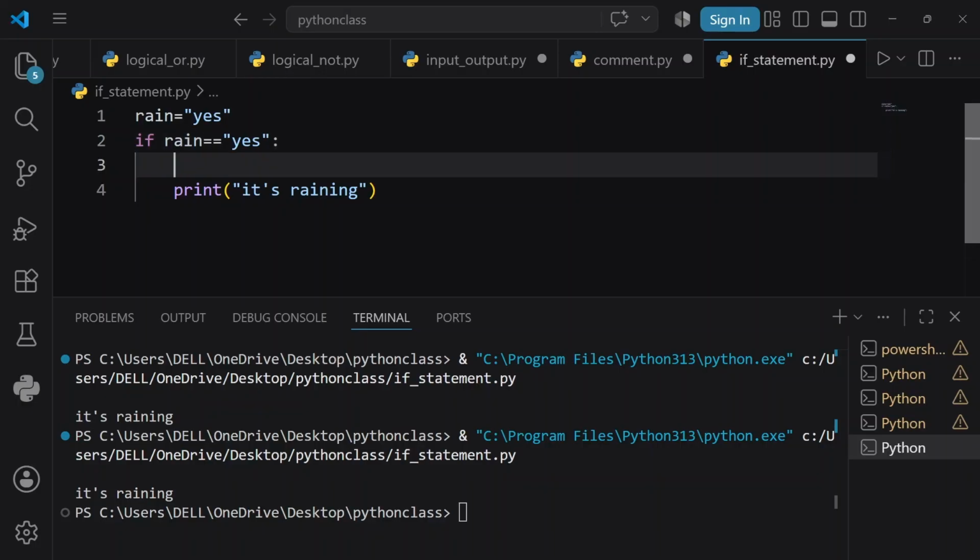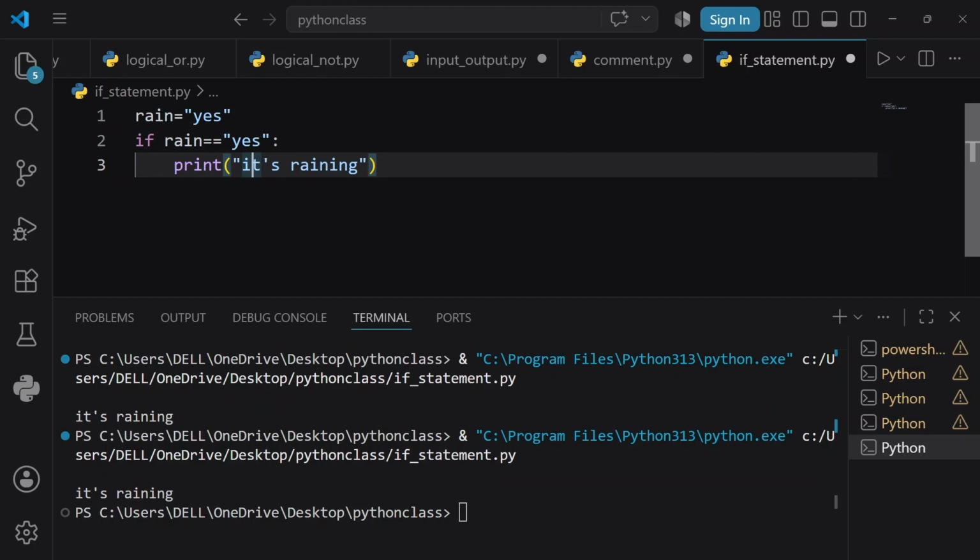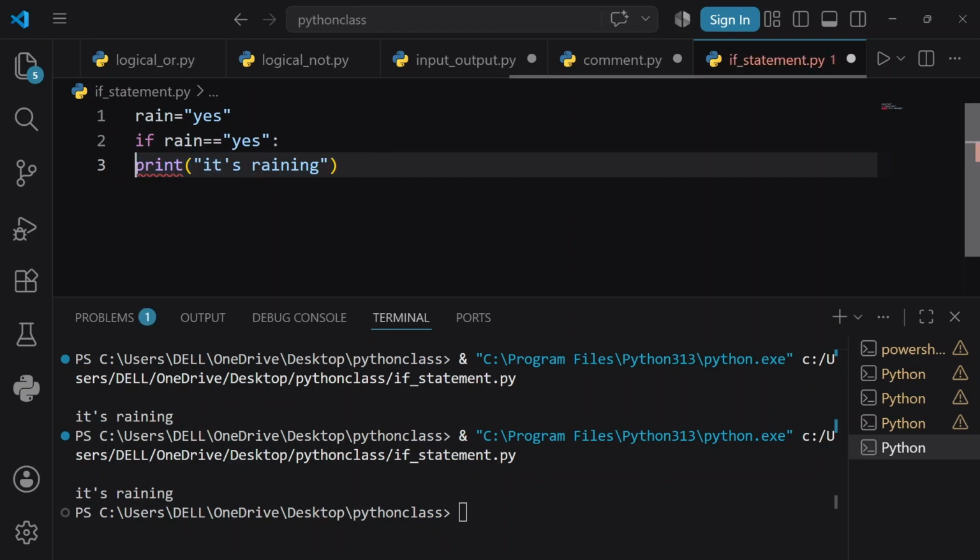When we press enter, as you can see, we are getting four spaces, which is also called white space, or indentation. It is really important to give indentation. Let's see what happens if we are not using the proper way of indentation.